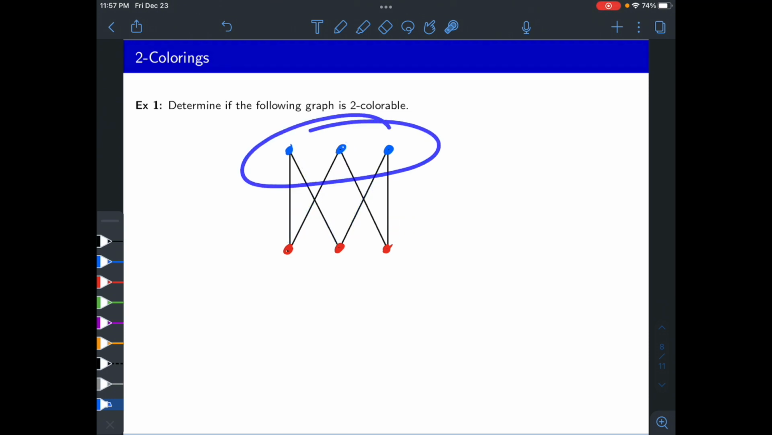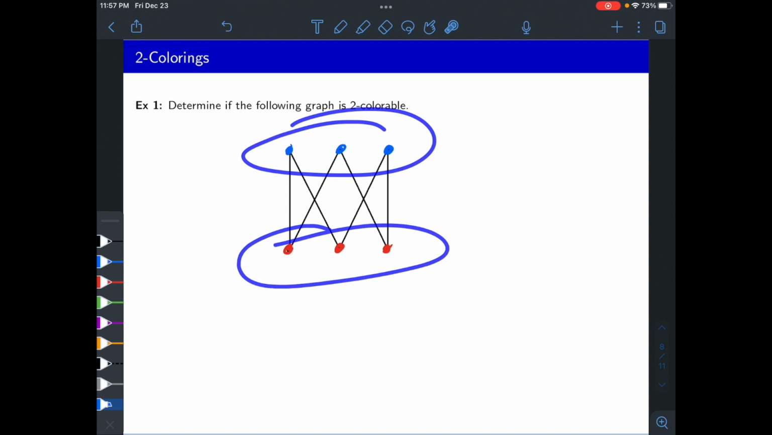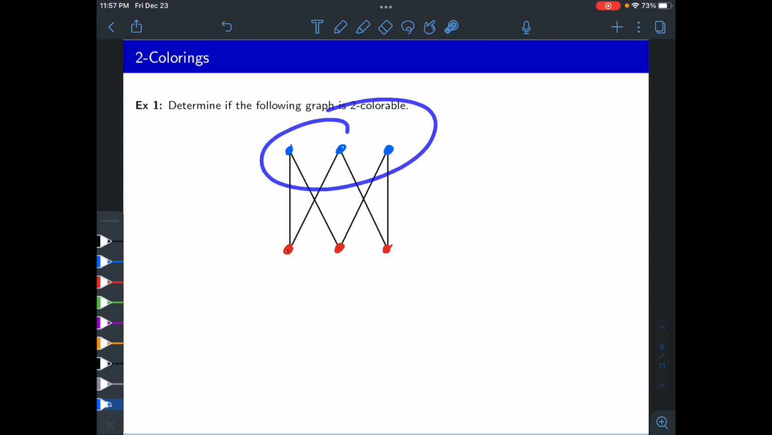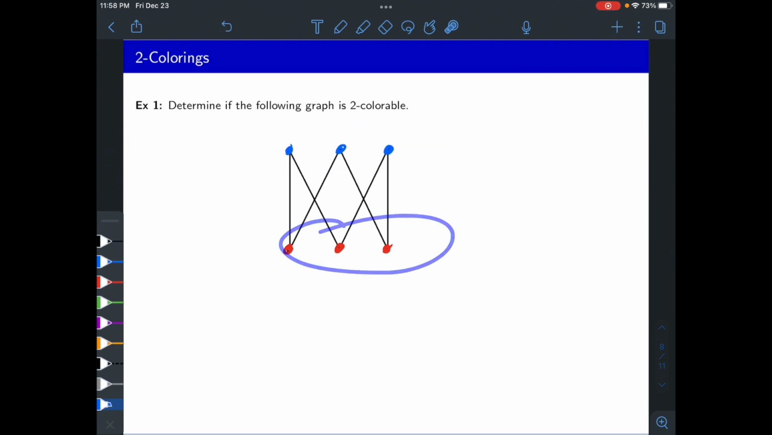This is actually a special type of graph called a bipartite graph, where you kind of split it into two groups of vertices, everything on the top and everything on the bottom. Everything on the top, they're not touching each other at all. They're only touching things on the bottom. And then everything on the bottom, same thing. There's no edges connecting the vertices on the bottom to each other. There's only edges connecting the vertices on the bottom to the vertices on the top.